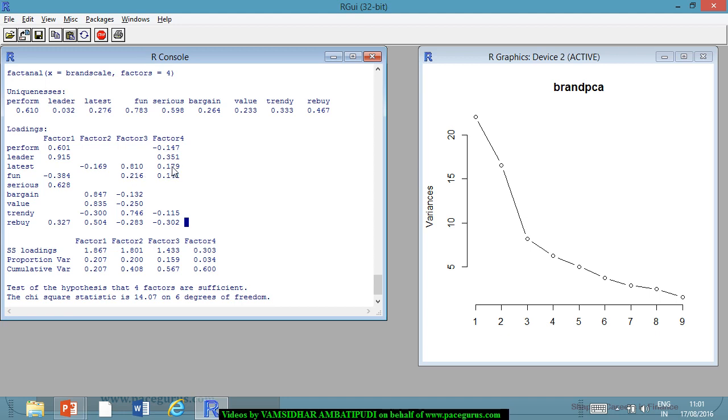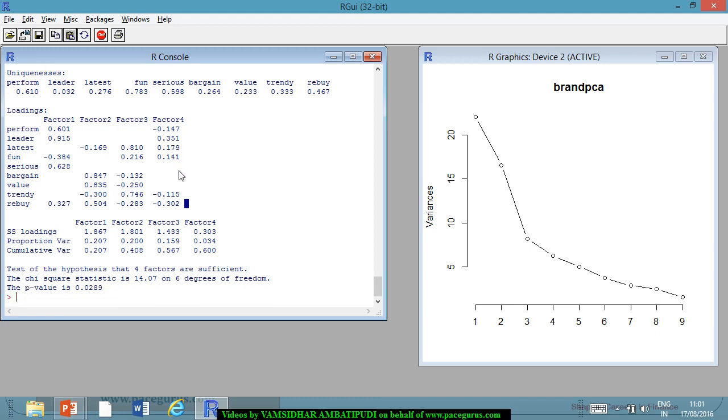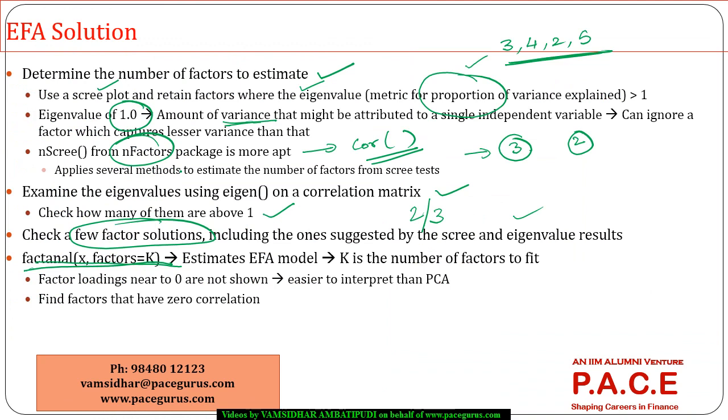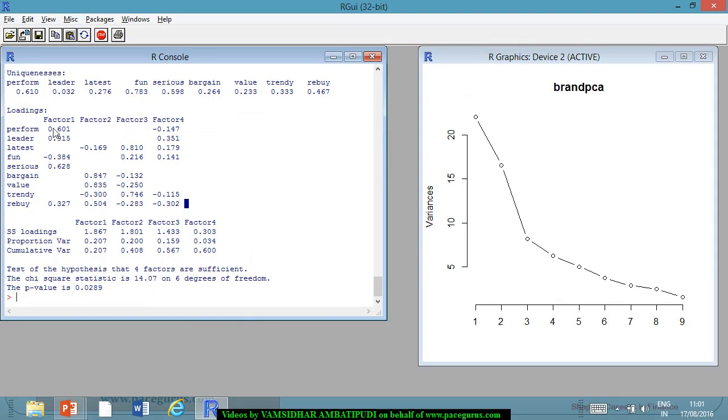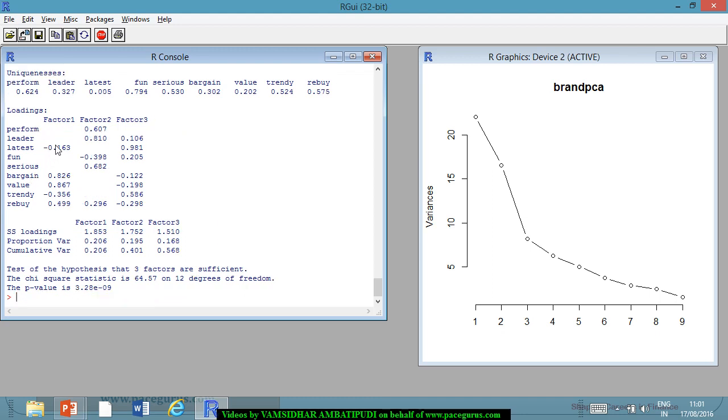So I should always be focusing on a three factor solution for this problem, or at the max, if not three factors, then two factors, but definitely not four factors. That is what even my M-Scree has given when it has really tested out my correlation, said three factors are more and more sufficient enough. So the factor loadings which are near to 0, they are all omitted, right? Even if I go back to my three factor solution, this is my three factor solution.